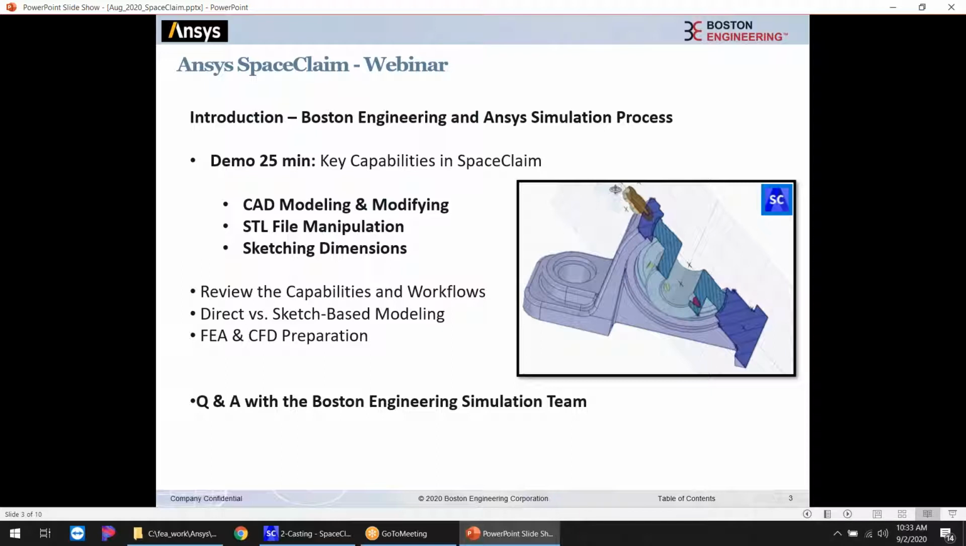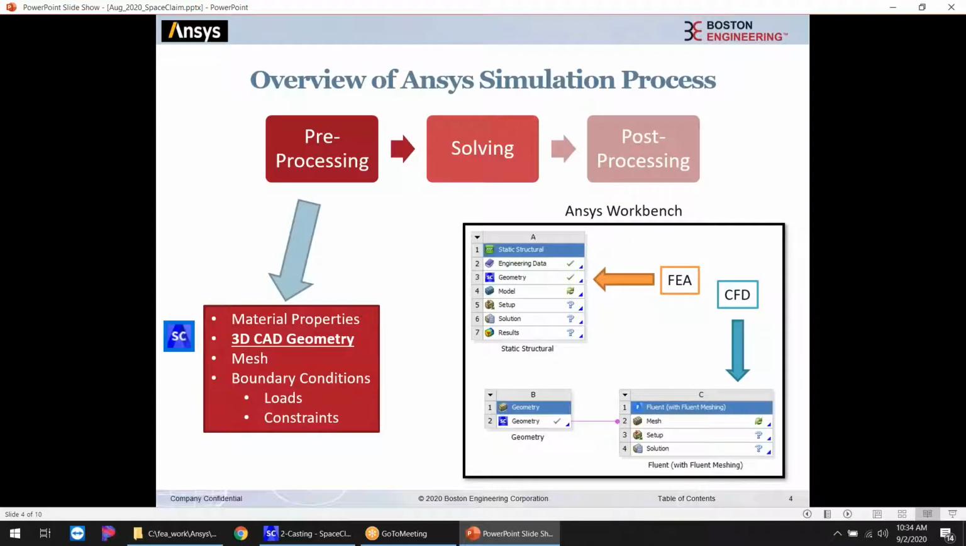We're going to be talking about the different workflows, whether it's direct modeling versus sketch-based modeling. We're going to be talking a little bit about FEA and CFD preparation, but next week, Terry, one of our other application engineers, is going to be digging into that topic in much greater detail. Today, I'm going to be going through higher-level, general CAD capabilities, and faceted models like STL files. And then at the end, we'll have some Q&A. I apologize beforehand, I've got a lot of information to scroll through. We try to keep these close to 30 minutes, but I know I'm going to go over.